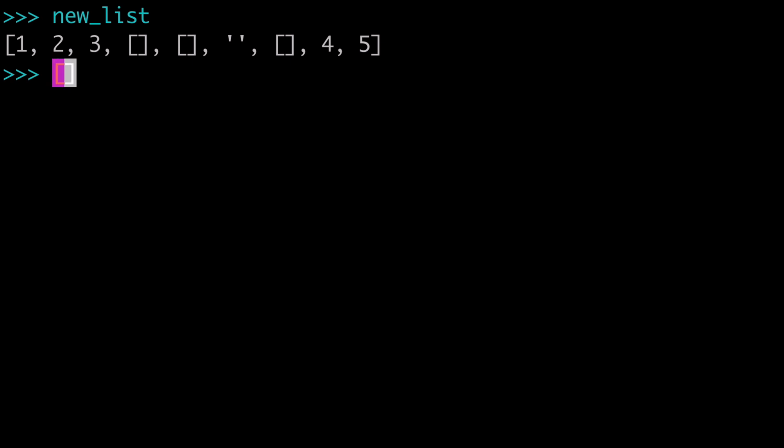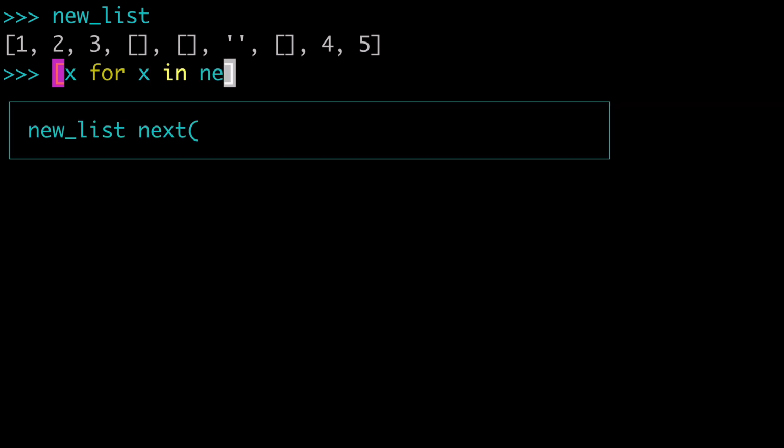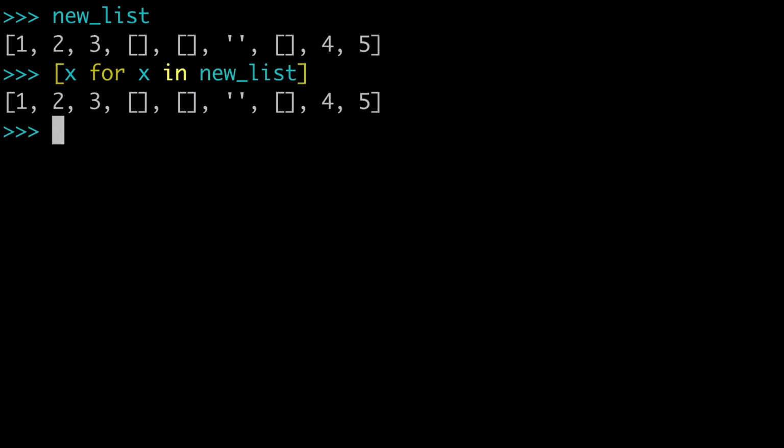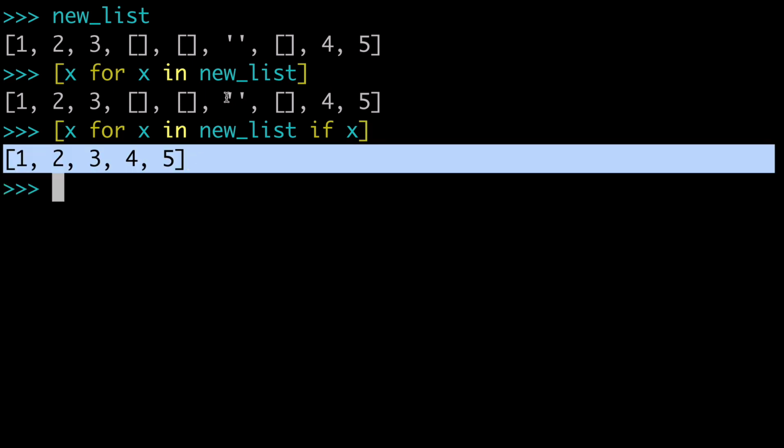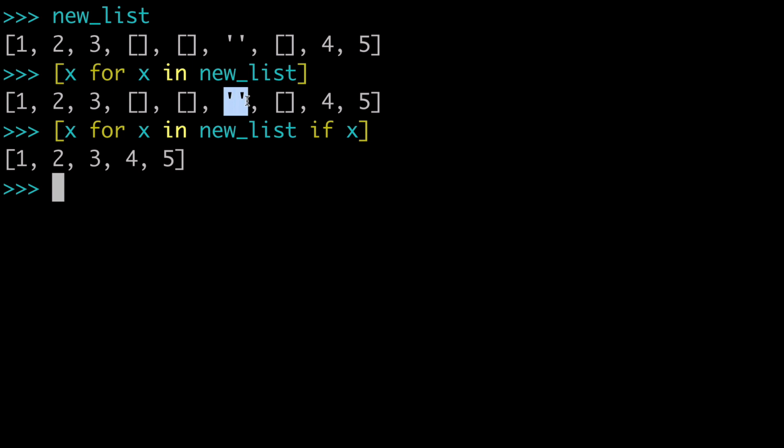So the first way we'll do this is using a list comprehension. A normal list comprehension would look like x for x in new list. And that'll just iterate over it and return all of our values because we're not filtering anything out yet. So if we want to add a filter to this list comprehension, basically we do it on the right side of the list comprehension and we'll do if x. And what that is going to do is filter out all of the falsy values.